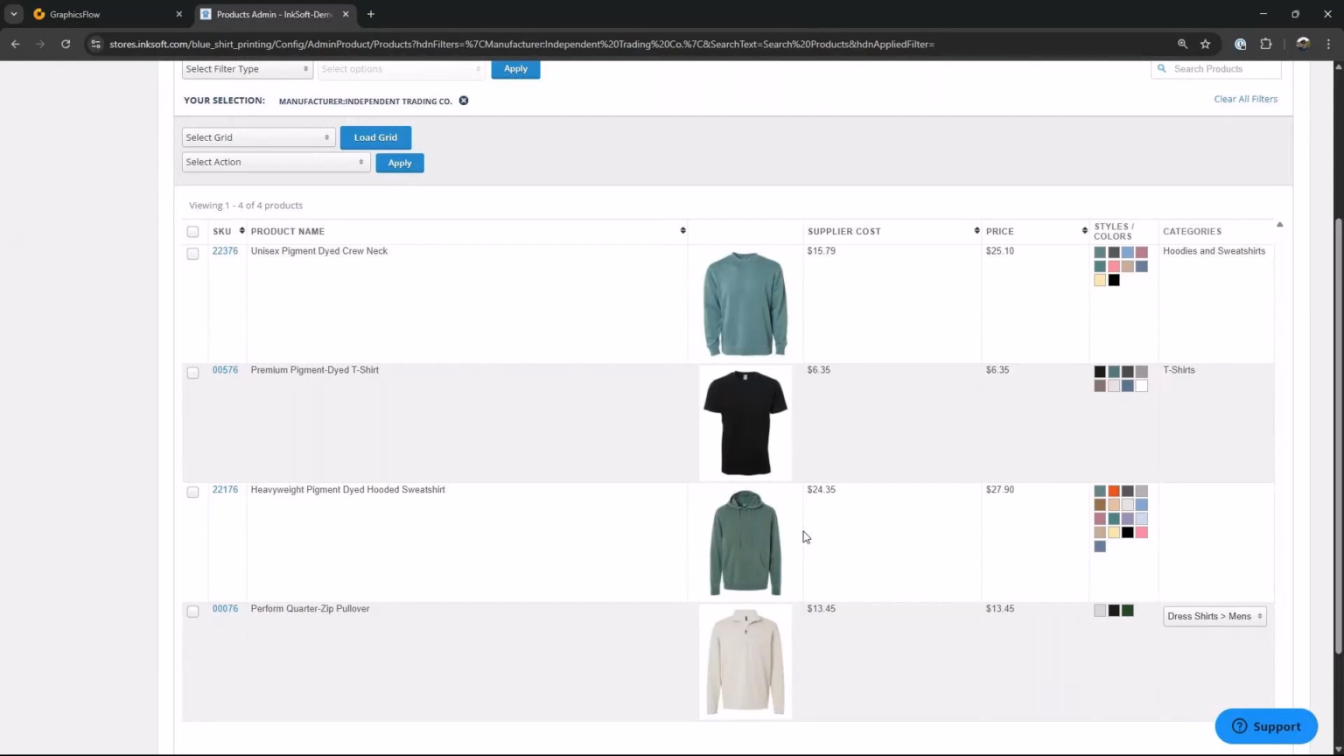I like the color range. I like the way they feel. They've been pre-washed. Independent recently added their premium pigment dyed t-shirt. Looks like there's 8 colors there. It's really a fun look.